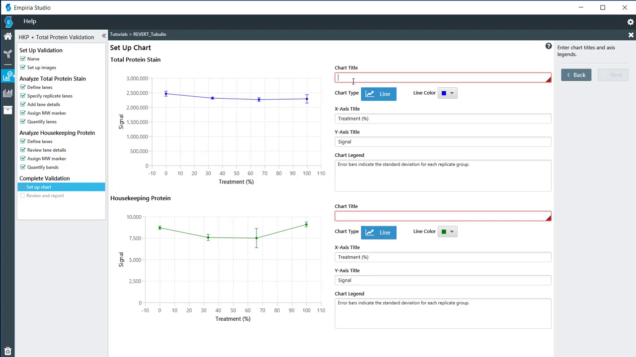So then on these chart titles, I'm going to type in revert and tubulin. And so you can look at these and you can look at the standard deviations derived from the replicate groups on here, and determine if your housekeeping protein is changing in comparison to the treatment that you've done.